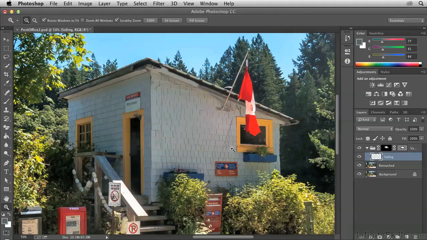So in this video, you learned how to transfer the masks from one layer to a layer group, and you also created perspective grids in Vanishing Point.